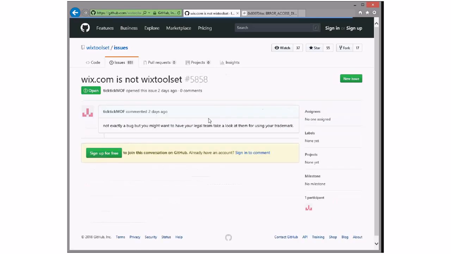Wix.com is not Wix Toolset. That is true. And I wish they didn't do that. Not exactly a bug, but you might want to have your legal team take a look at them for using your trademark. That assumes that we have a trademark and a legal team. After not defending it since Wix.com took over, we would have lost it anyway. Yeah.